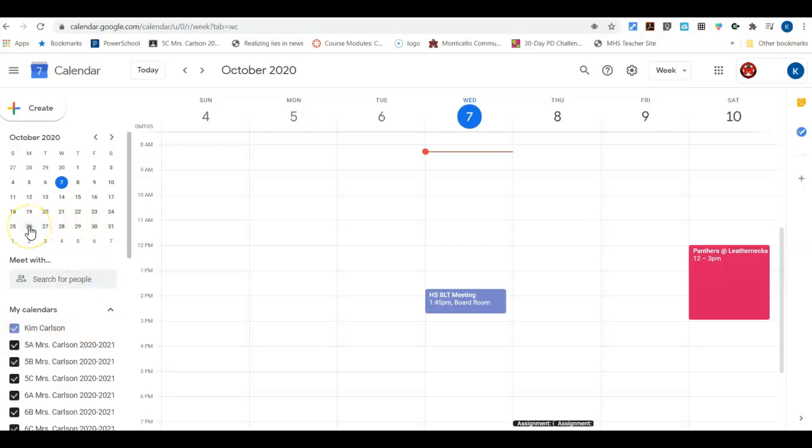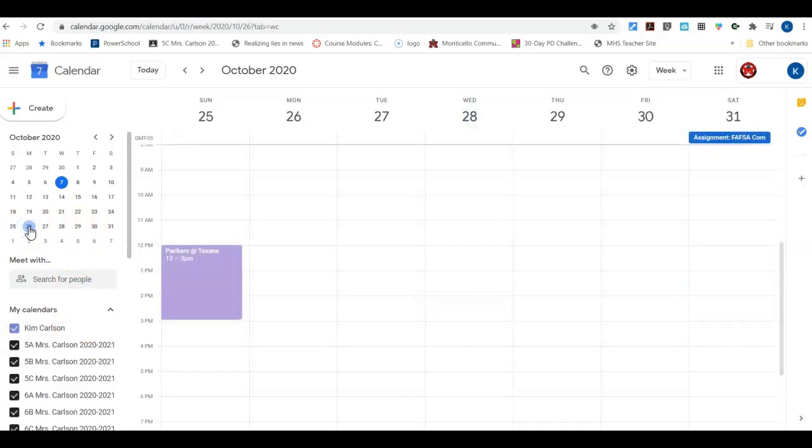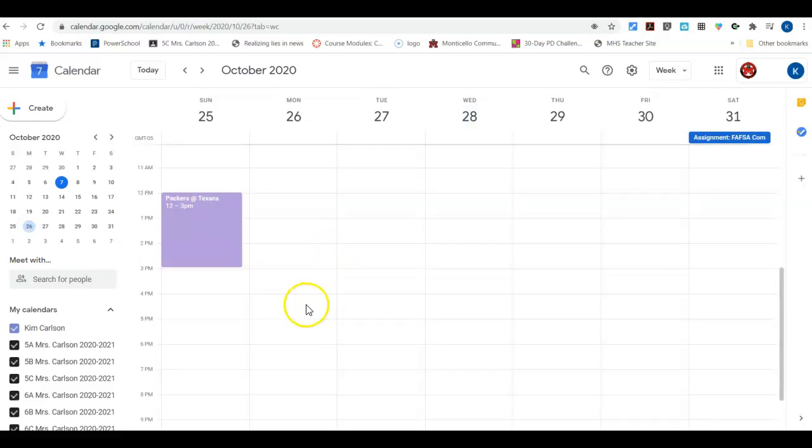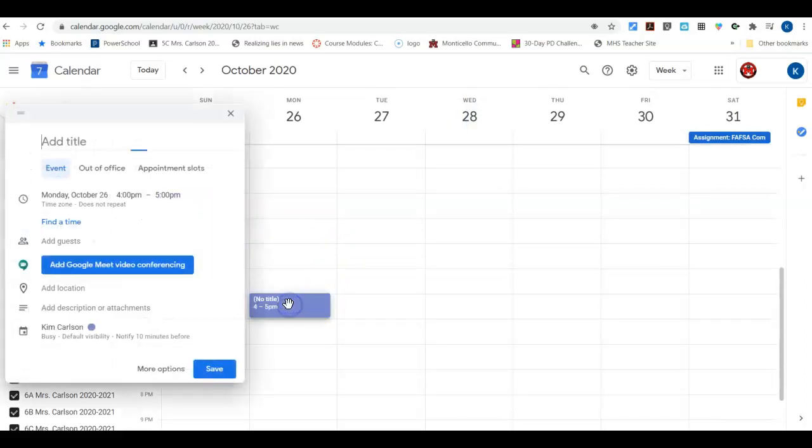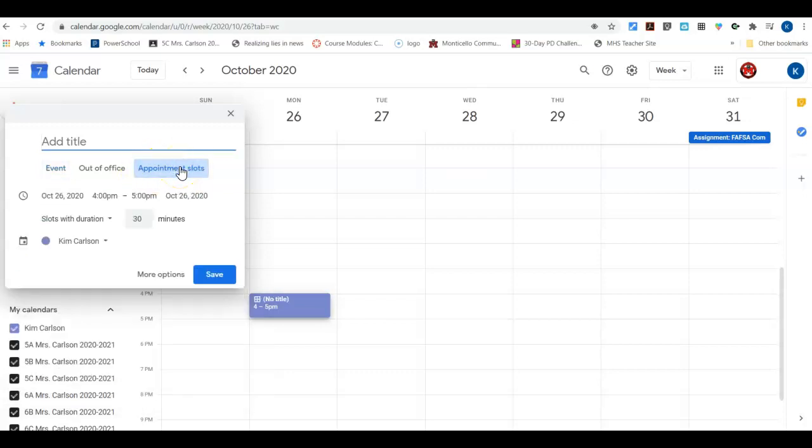So I'm going to go over here and I'm going to click on October 26th because that's where our parent-teacher conferences are, and I'm going to go to the 4 o'clock range. And I'm going to click right in it. From here, I can now manipulate a bunch of stuff. So I am going to go to appointment slots and I'm going to click on that.